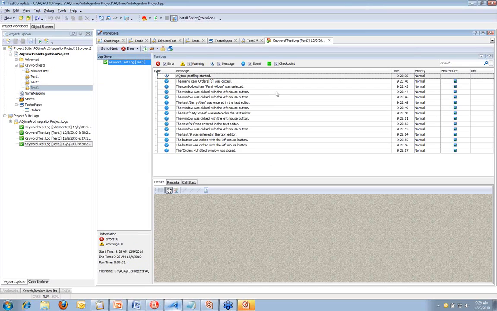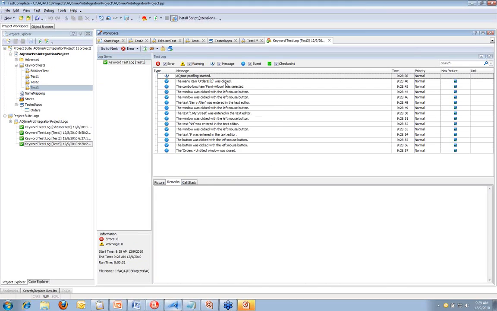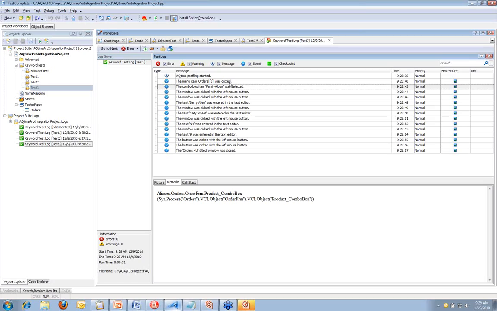Okay, now if you look inside this log file here, what you're going to see is a detailed list of every transaction that was performed during the course of the test. So we start out by invoking our AQtime, and then we go to the orders menu. We chose family album. Then we entered Barry Allen into a particular text field. Now, if you come down here to the remarks pane, you can see exactly which text field is being typed into.